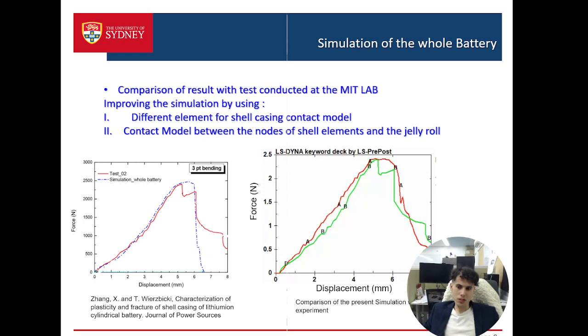So these are the experiment. The red part is the experiment that has been conducted on the battery, and this part is the simulation. The green part is our simulation, and this one is the simulation of the MIT.